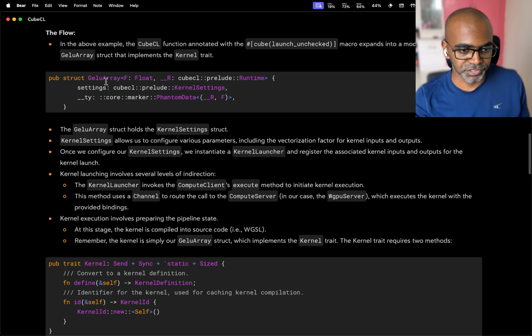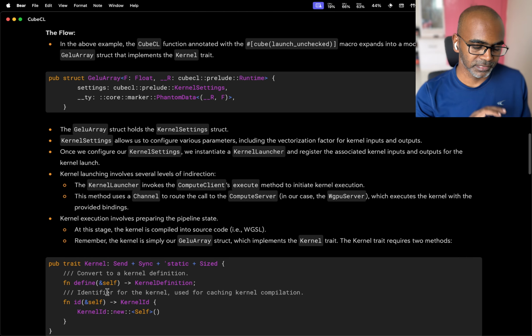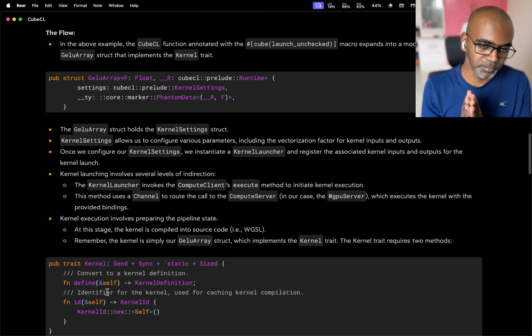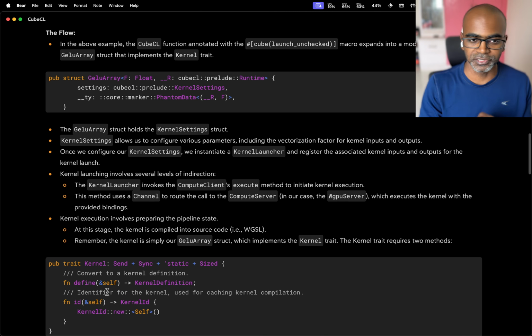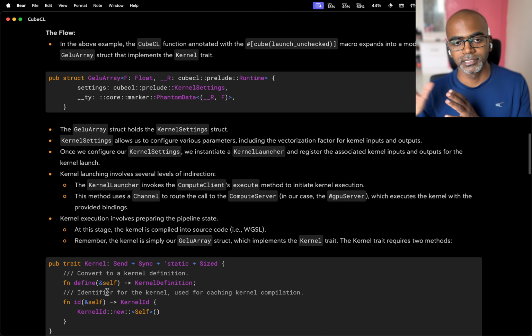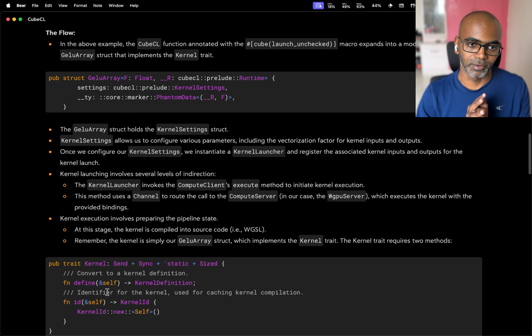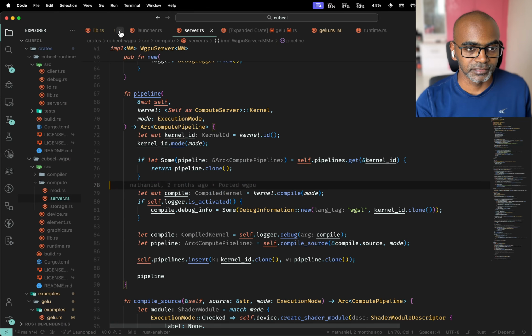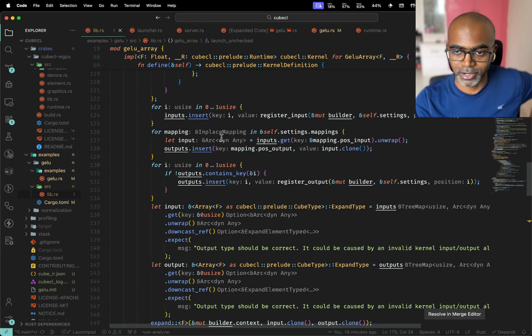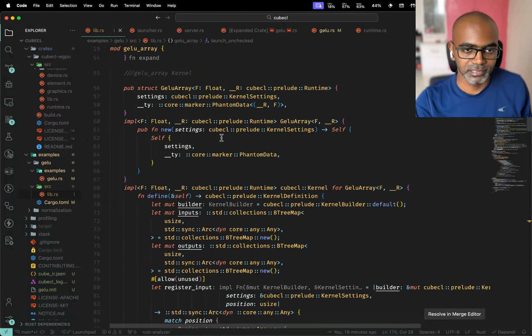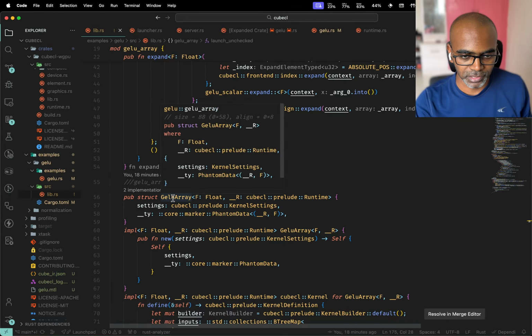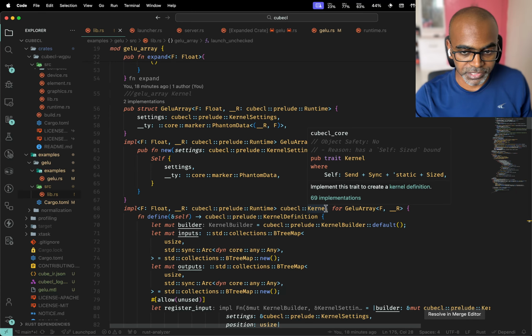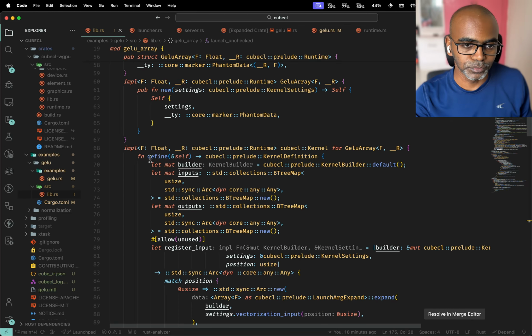So the GELU array struct is something that implements the kernel trait. That's what does the entire expansion of the kernel, and then you get an intermediate representation. That intermediate representation is further translated into the underlying shading language for your platform. That's sort of what I wanted to cover, at least for now, because if I jump in there with all these macro expansions, it's very easy to get lost. The last part I'll just say is, you've got the GELU struct, and then you also have the kernel implementation from GELU.